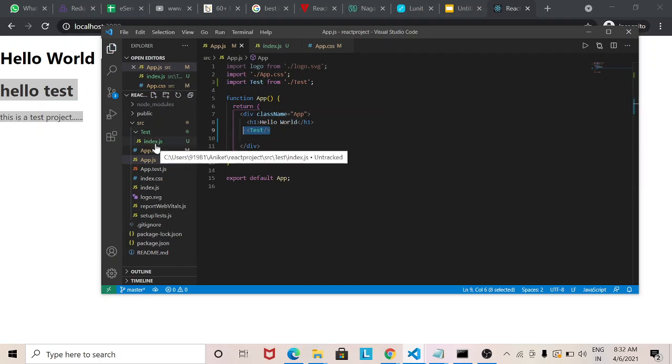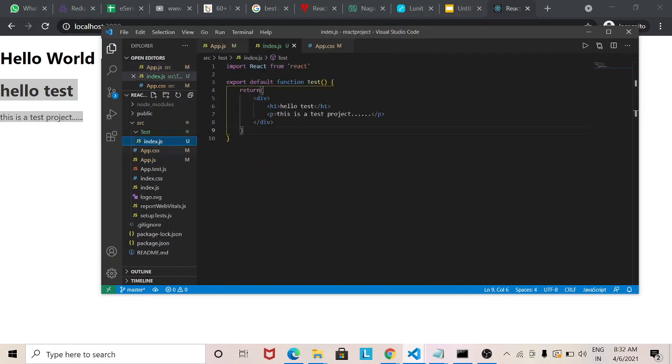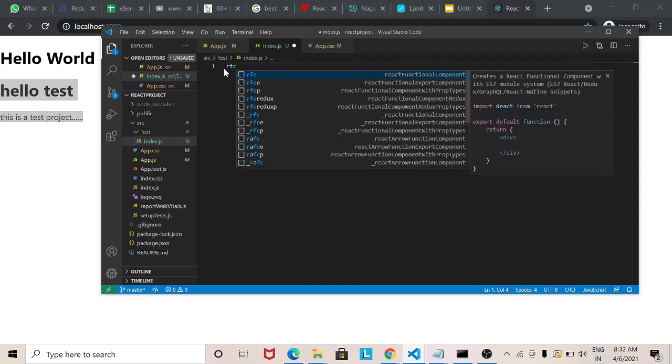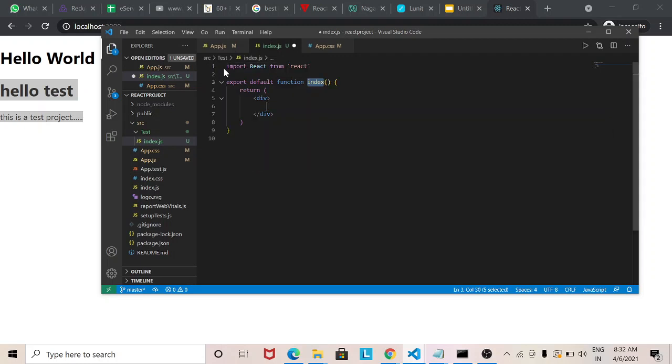Okay, and now let's see another thing. You can simply write this code by typing a shortcut, write RFC and then press enter. You will get the ready-made code. Here you just have to remove the index, name it Test, and write the code here. Here I have to add h1.